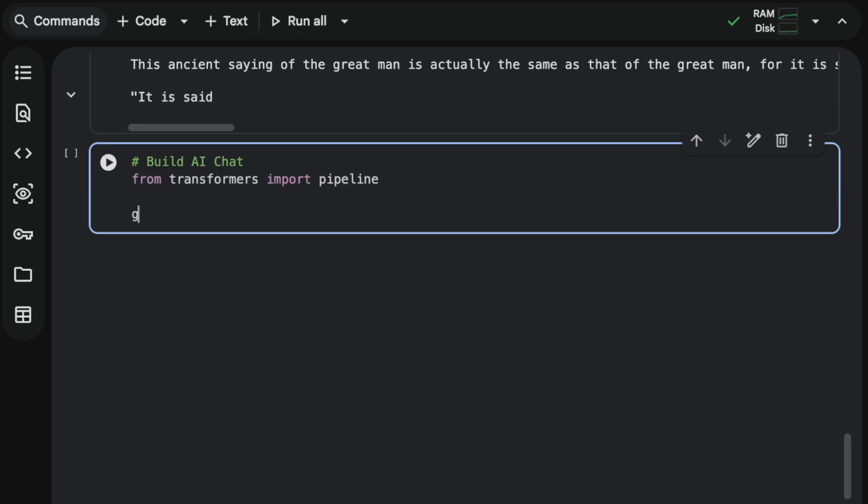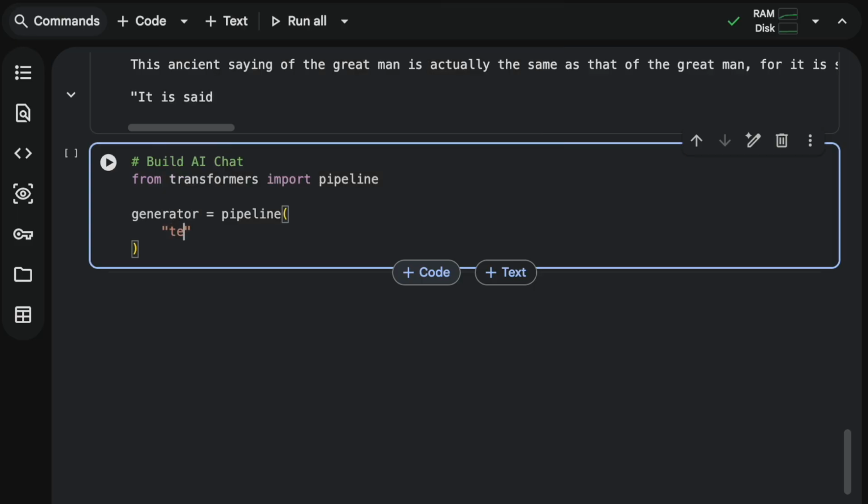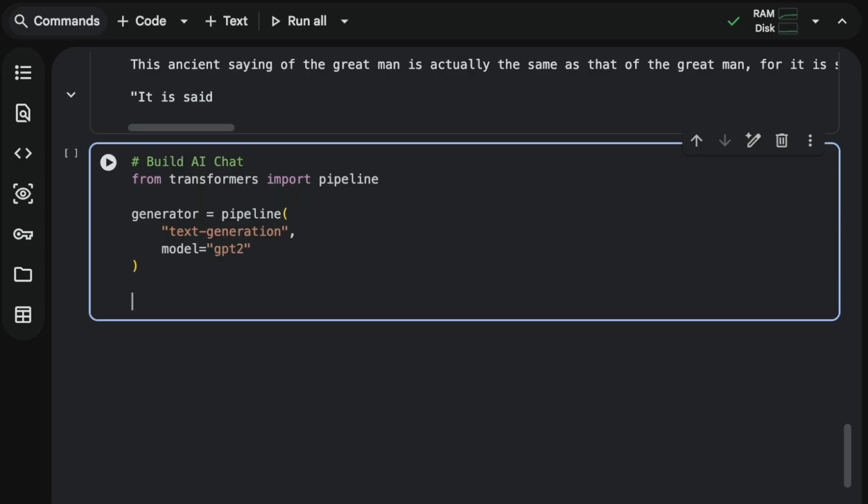Next, we start an infinite loop using while true so the program keeps running and allows continuous chatting. Inside the loop, we take input from the user using a prompt like "You:". If the user types exit, we stop the loop using break. Otherwise, we pass the user's input to the model using the generator, set a max length to control response size, and generate the output text.